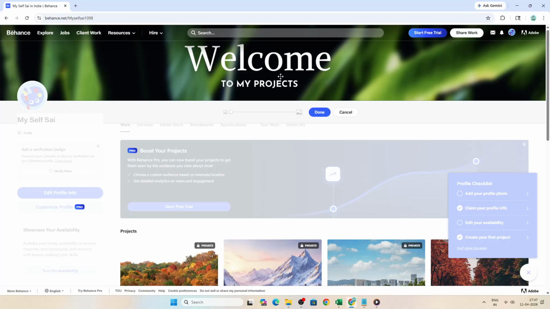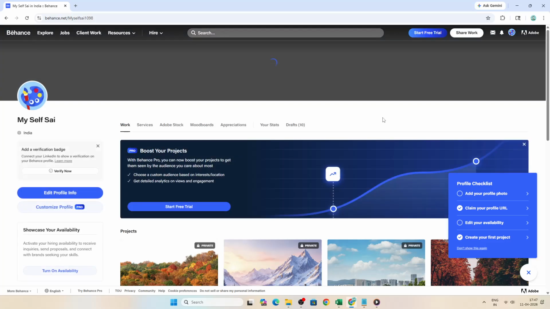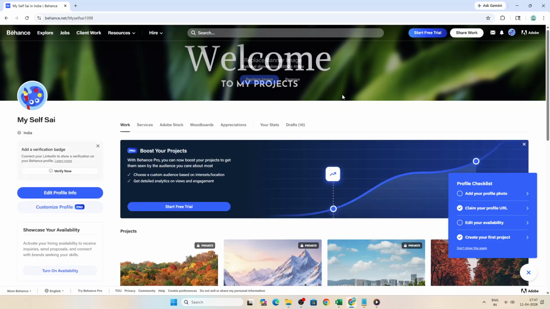If the file won't upload, double-check that it's a standard format like JPG or PNG and not excessively large. When you are happy with the positioning, click Done to apply the changes. Your banner will update across your profile, and you should see it appear immediately.